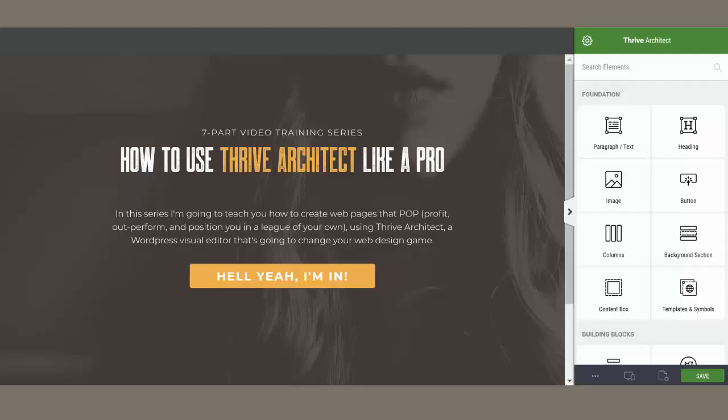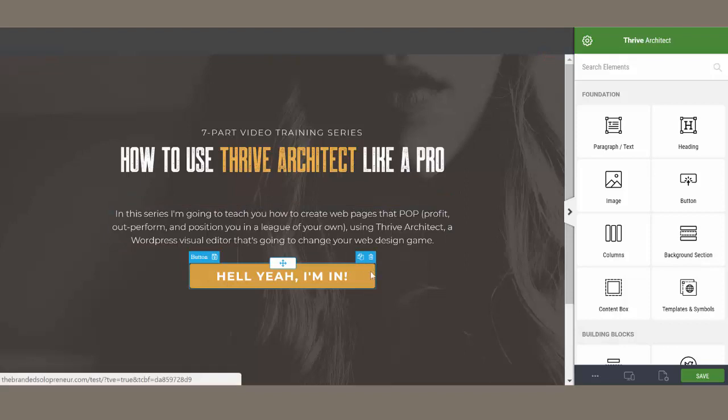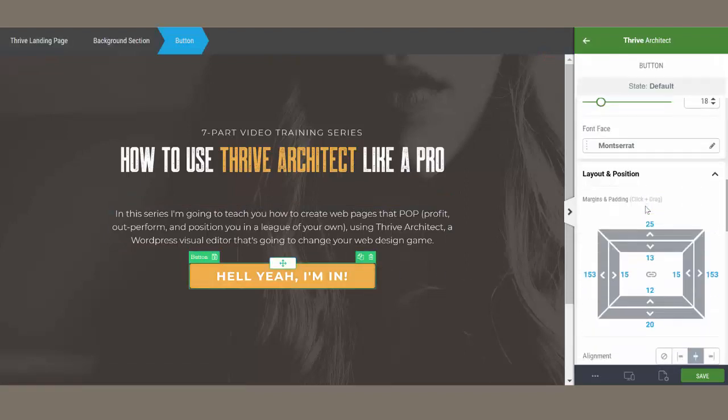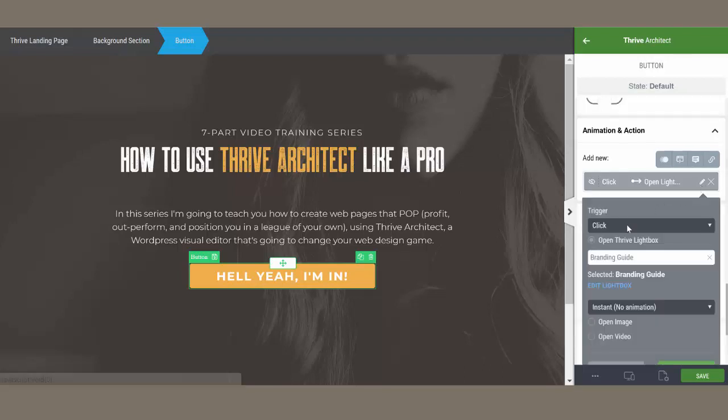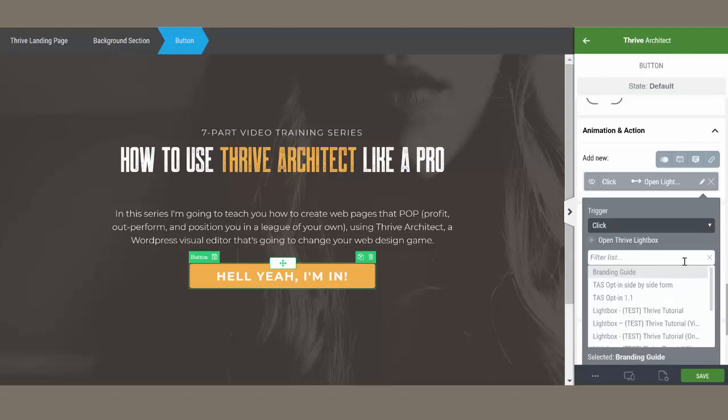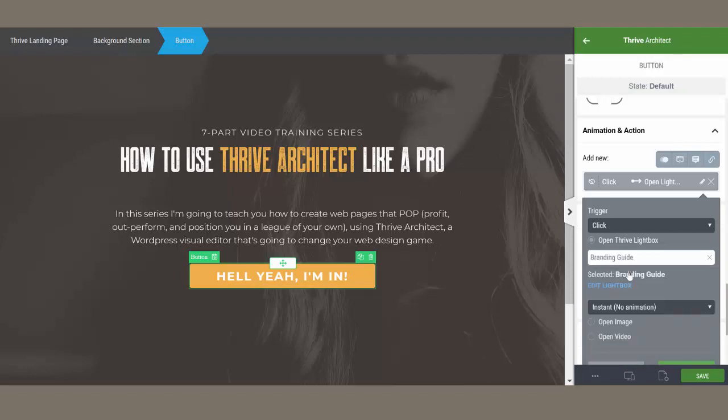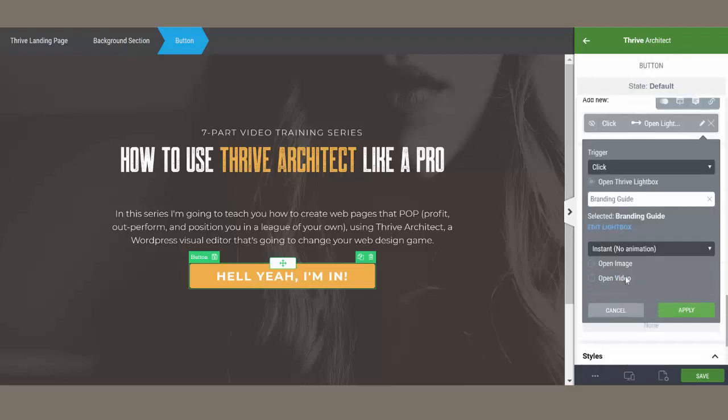So we'll go back to the landing page that we were working with. We'll click that button, scroll down to the Animation and Action section, click this pencil icon to edit. Make sure that the trigger is set to click and the radio dial for Open Thrive Lead Box is set. Then you're going to scroll for the box that you want to use or the light box you want to use. I'll go ahead and select that Branding Guide and then make sure Instant No Animation is selected and apply.